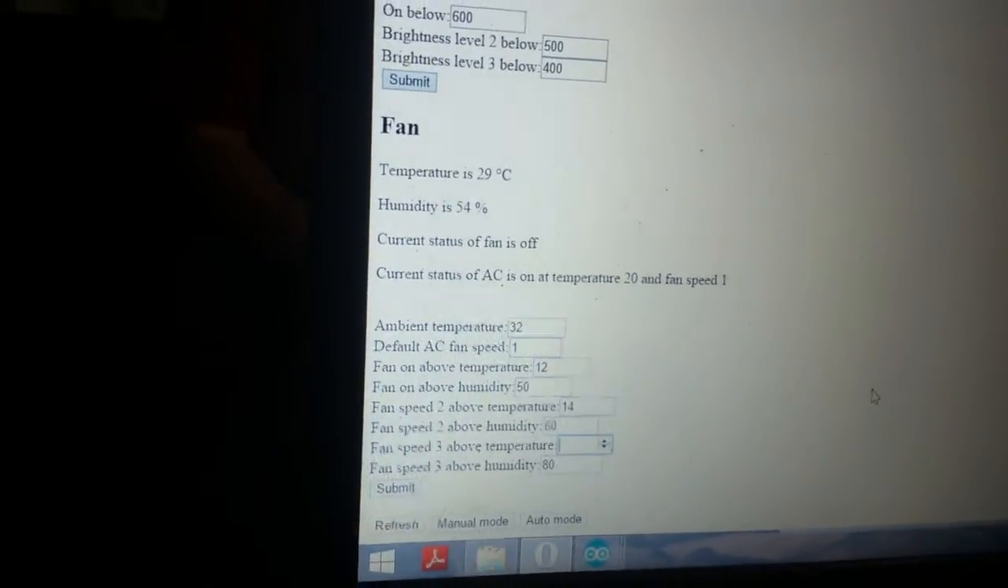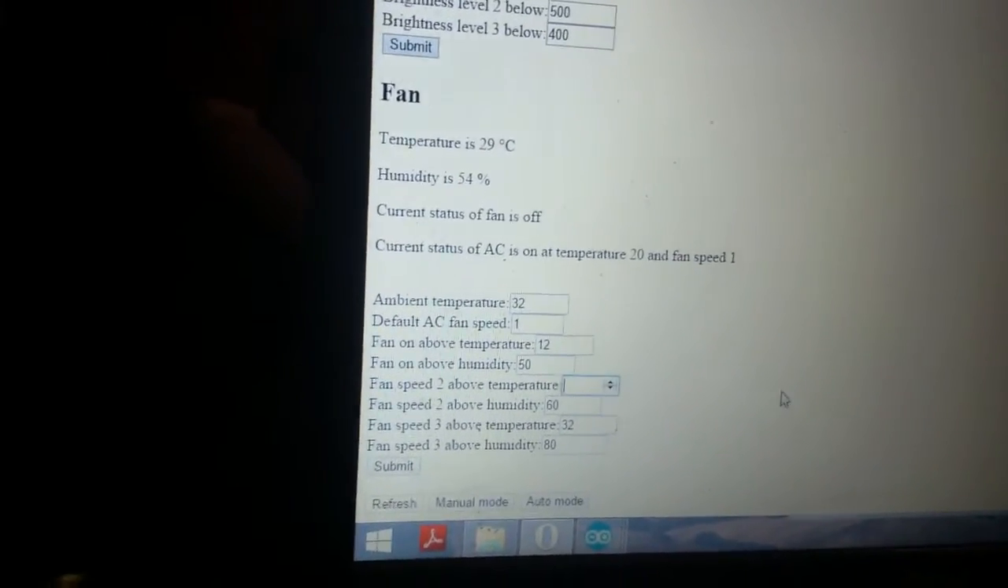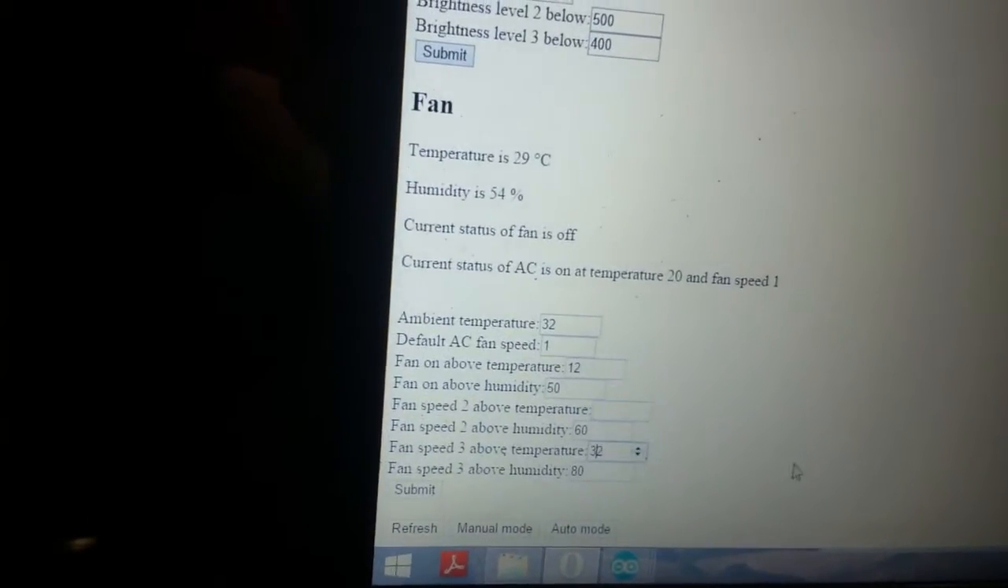Here is fan in auto mode. The things that we are changing right now are the thresholds which the auto mode uses to set the state of the device. We are doing this since we can't easily change the temperature and humidity of the room in a short time. As you can see, we are changing this in the website, so a user can change these thresholds also.